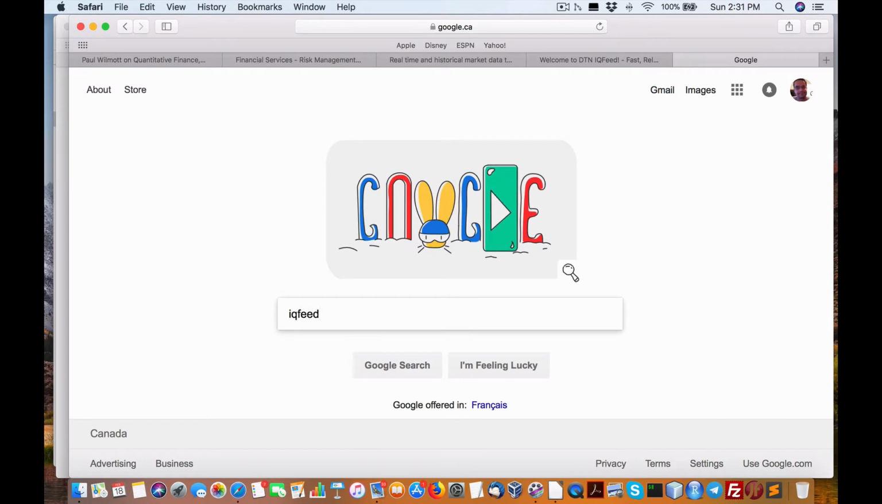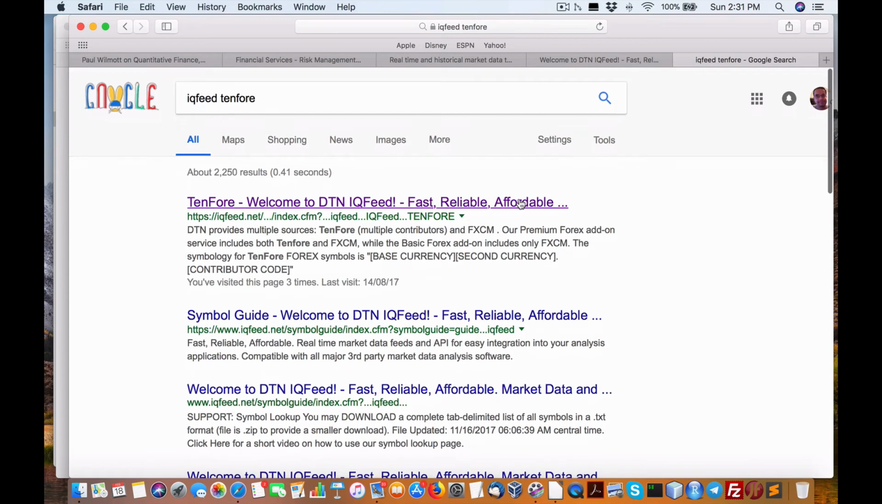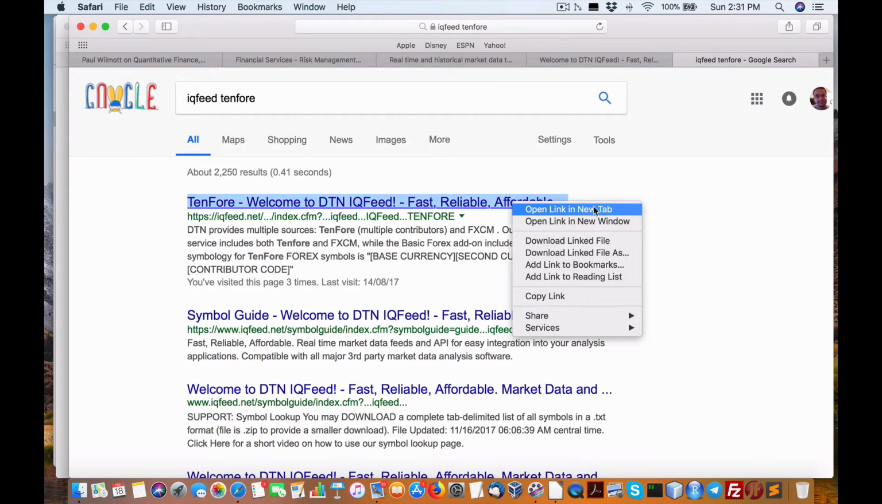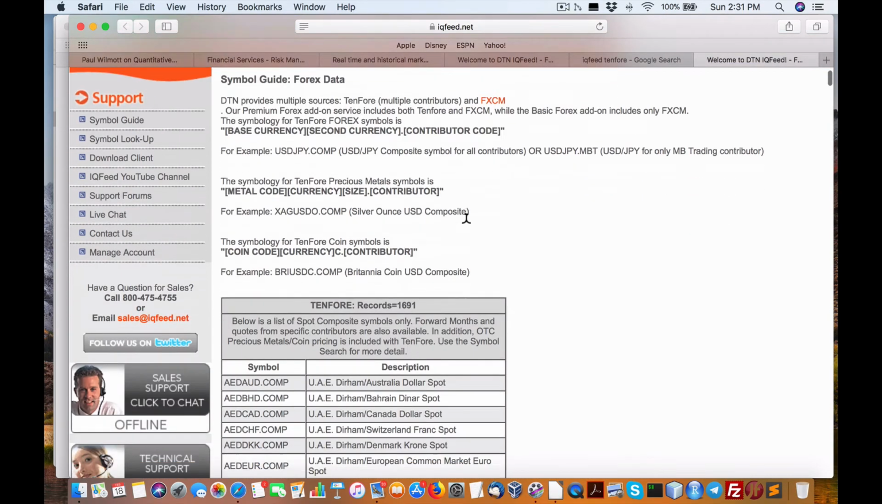So if you look for IQFeed 10-4, see if this is still part of the same. They still have it, that is.